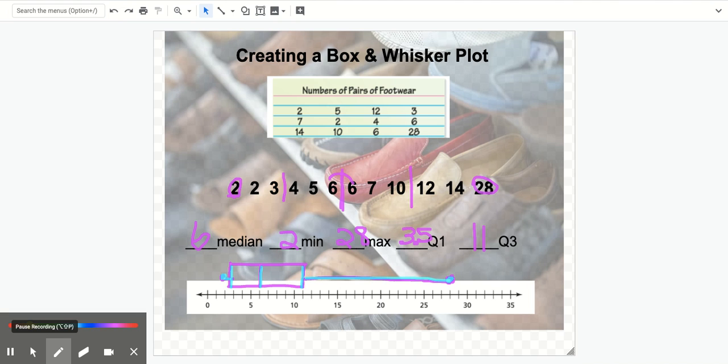We can say right here that there's very little variation here. So that tells us that there are a lot of numbers in that area. And we can also look at this and say that 75% of our data is less than 11.